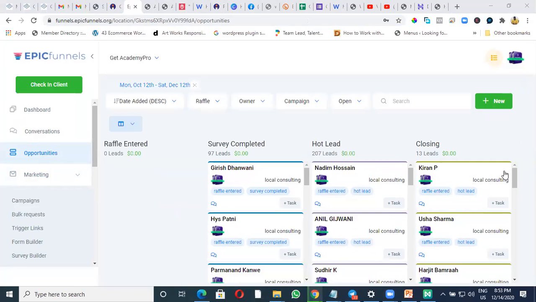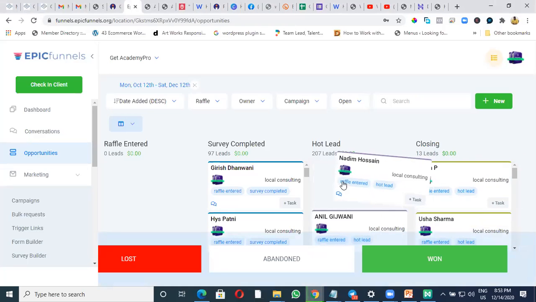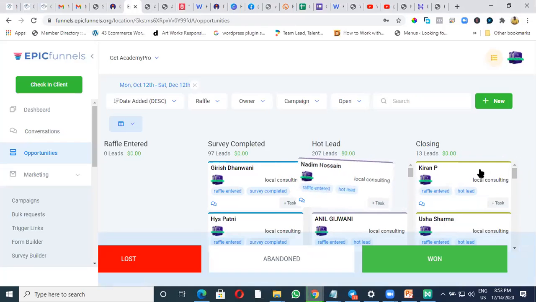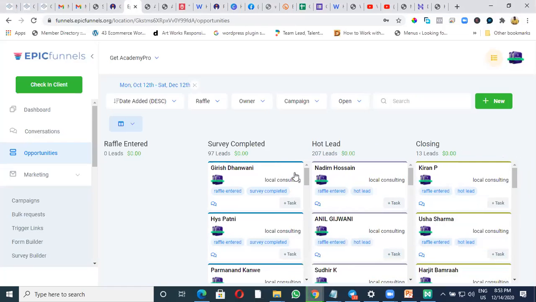Closing part never comes up because this is how you drag and drop. This is how you make sure your hot lead is converted into closing. So that area doesn't come up that soon. So if it is here till survey completed and hot leads, absolutely fine. Keep it like that only. Tomorrow, if you feel your students are getting converted and they have joined your community, you can just drag them and put them into closing. So that's why this particular area is given.